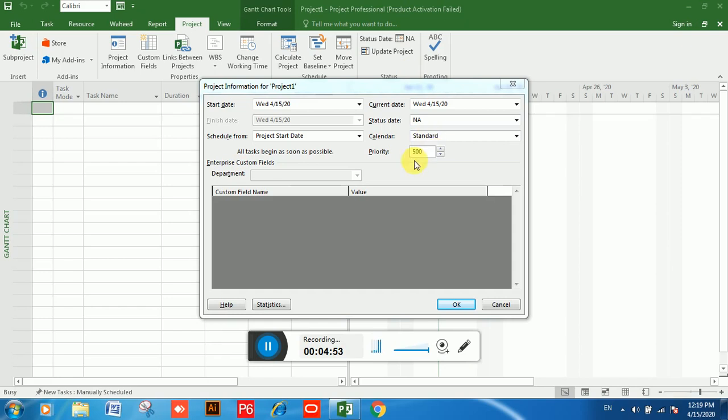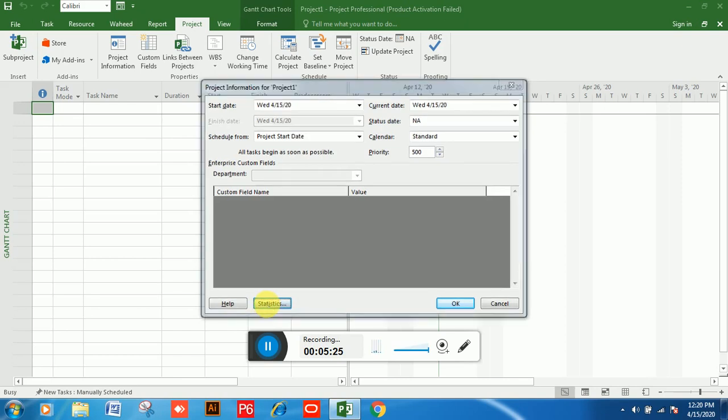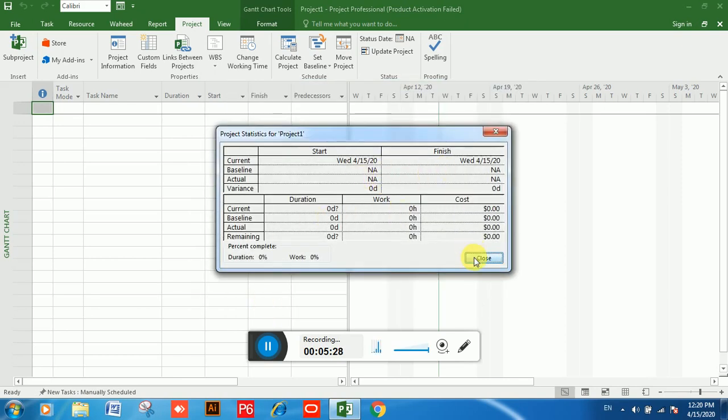Below the calendar you can see the project priority. This is used when different projects might be competing for available resources, and the project priority determines what priority it gets in claiming and using those resources. At the bottom, we have access to help, and we can also access statistics. If you click on it, you can see it over there.